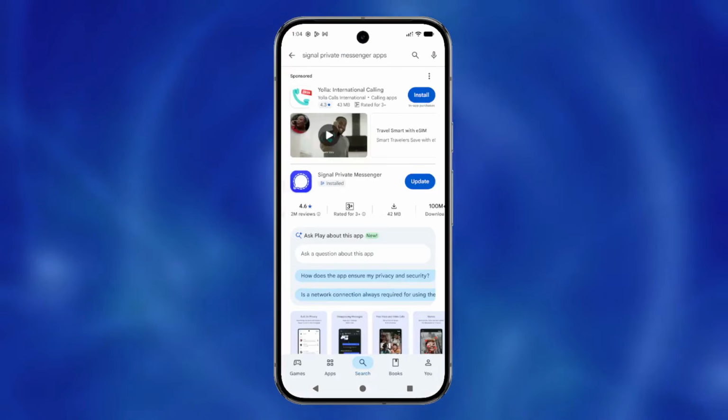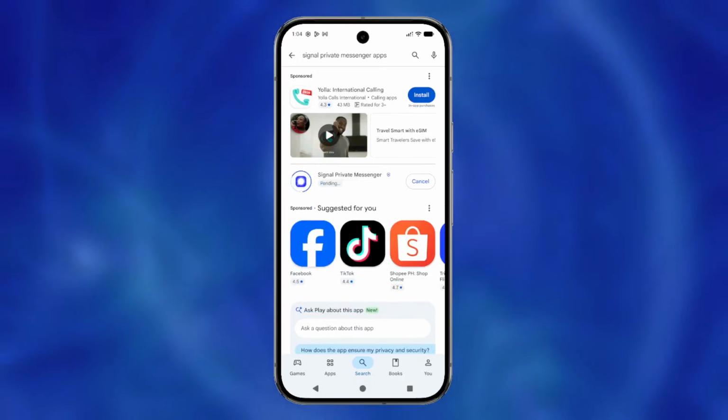On the app page, look for the Update button right beside Signal Private Messenger. If you see an Update button available, tap it. Updates often include important fixes that can resolve verification code issues and improve the app's overall performance. Wait for the update to download and install completely.